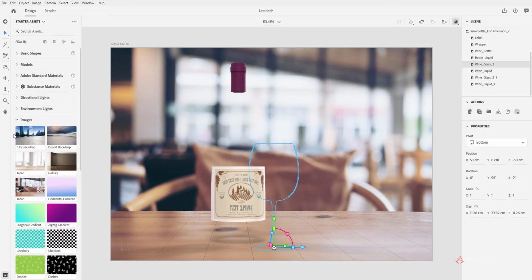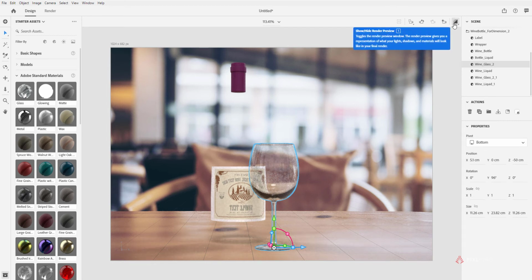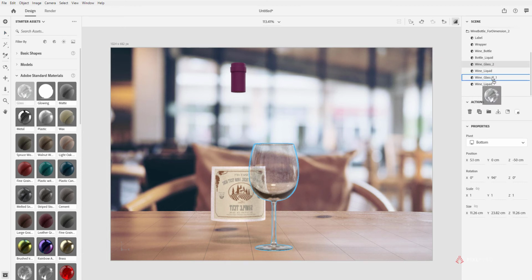So let's go up here to the Adobe Standard Materials, and I'm just going to click this glass material and drag it onto the wine glass. You see it loads. There we go. See, I've got the render preview turned on, so it's going to start rendering as I drop these things in. I'll drop this into the wine glass too, and then I'll also drop it into the wine bottle.